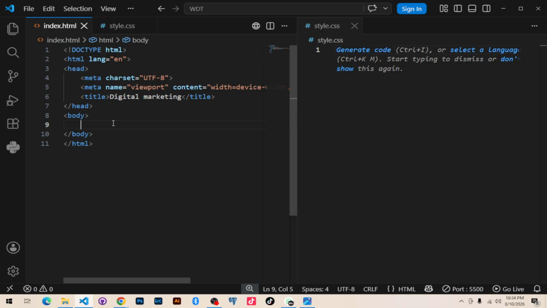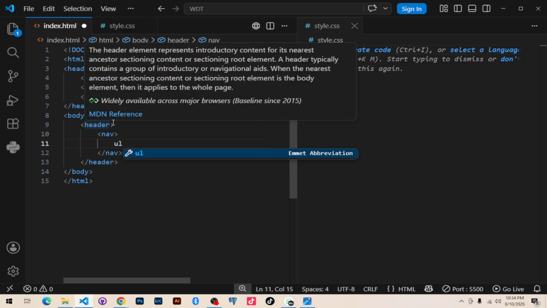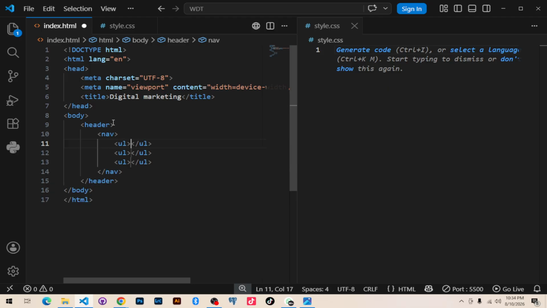So let's say header, and inside the header we're going to create nav items, nav, and inside the nav we're going to create ul items, ul. How many of them? We just want 3, so multiply by 3 times. Press on the tab key. The first one, let's say home. The next one we say about. The next one we say contact.